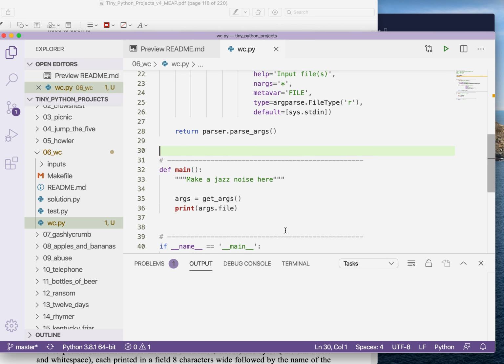So I always like to start off usually with printing something, like just printing one of the arguments. Here we know that args.file is going to be a list of file handles. So let's iterate over that.